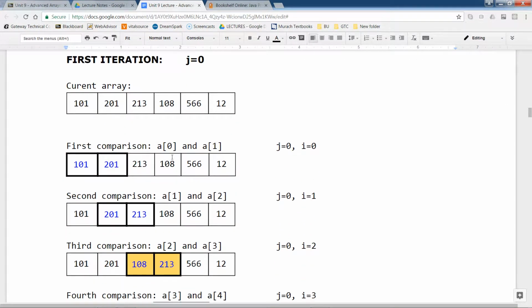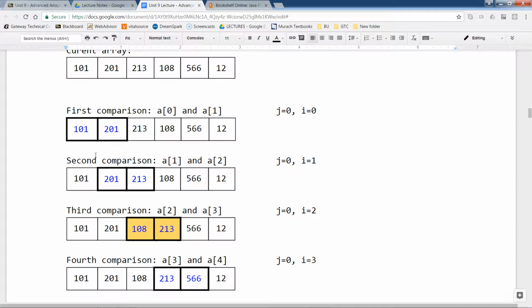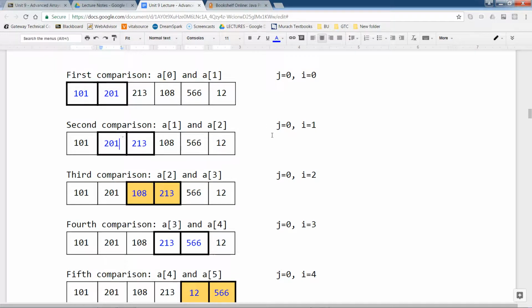So if you look at that same example here, again, I'm not going to do the whole thing, just to show you can trace this in your own time. But if you look at this, we're swapping the first two here. So the current array is this. We check the first two, 101 and 201, at j0 and i0. If the first one is bigger than the second one, we swap. Otherwise, do nothing. So we don't do anything here. Compare the second two. j is still 0, the first iteration.